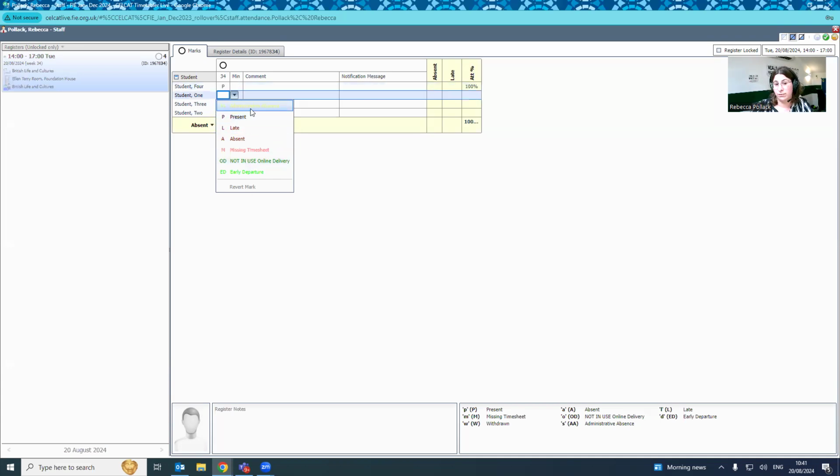Okay, so present, quite straightforward. They're present. For late, you can put in this little feature where you tell me how many minutes they are late. So are they 5 minutes late? Are they 20 minutes late? Right? That's a big difference. Then you can also add in a comment.